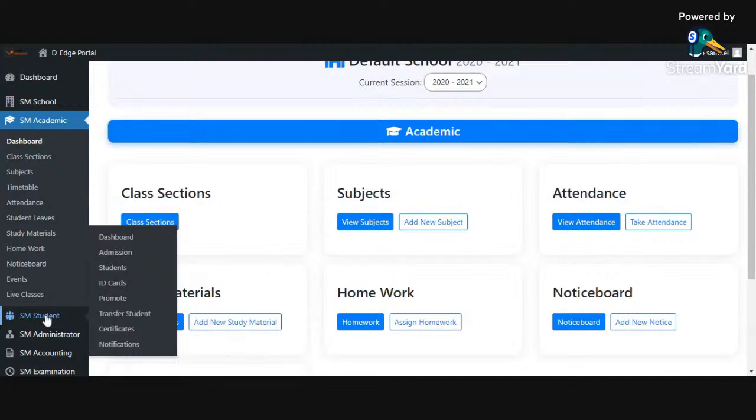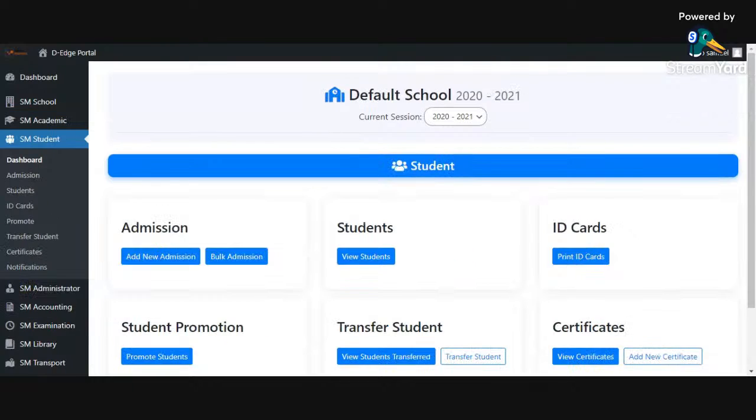Okay. So, of course, you can also go to SM Students. This is the module that manages everything about students, right? So if you want to run admission for your students, this is where you come to. You can add new admission or you can add bulk admission. We also have a button that will enable you to view all your students at a go.